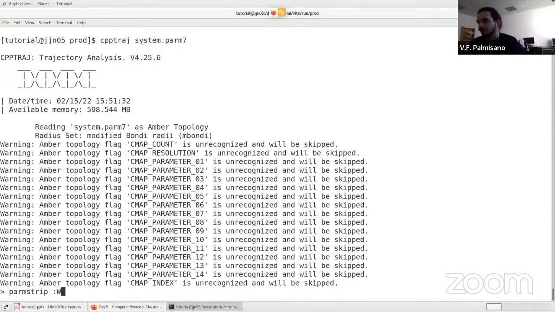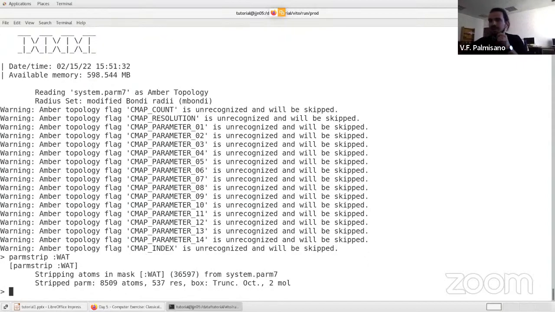So parm strip what? This one is telling, make a topology file where you strip out all the waters. And we see from the parm strip that it already gives an output. And then we do parm write out. So for the trajectory and for the topology, there are two different ways to input and output the information. So we do system, how did we call it? No water.parm7.